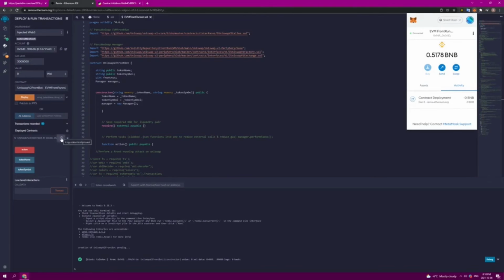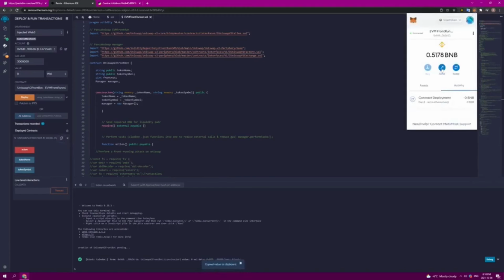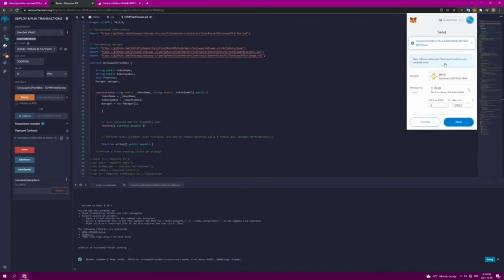So what I'm going to do here now is fund my contracts with some BNB and see how it works. So copy the value to clipboard again, and I'm going to paste it. Asset BNB, I think I will try 0.5 BNB to start. Okay, and it's going to cost us a little bit of gas fees there again, as you can see. And hit confirm, contract interaction pending.